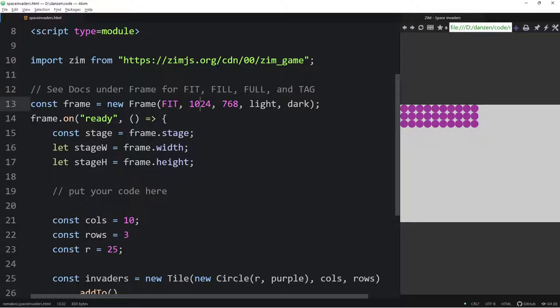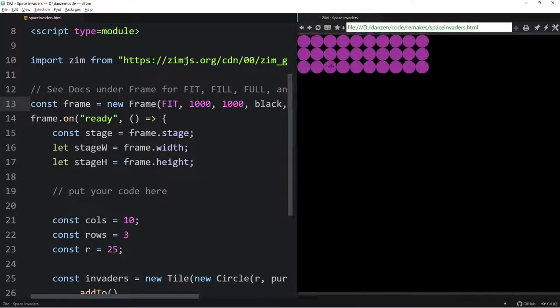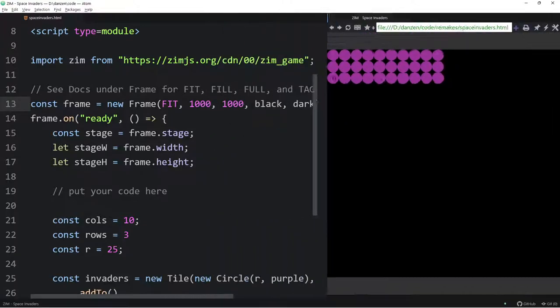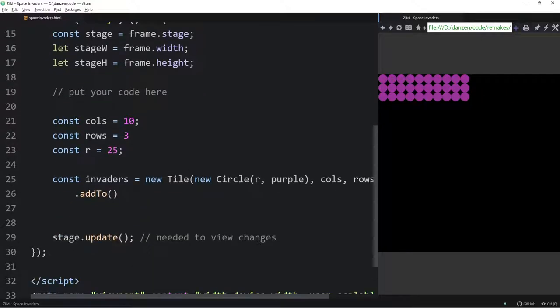Why don't we make this 1,000 by 1,000, square and black as well. Okay, now we want to move, and that will fit there on the stage, but also in the window, however that is. And then we'll make those move across to the right.